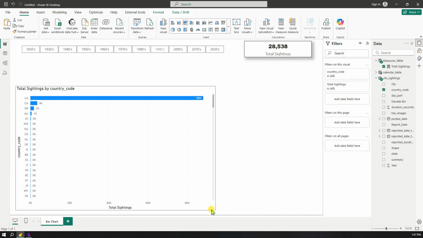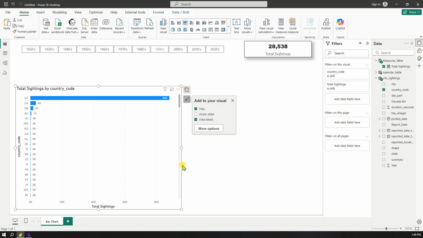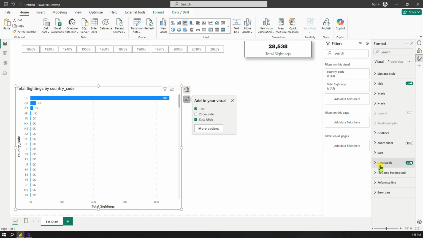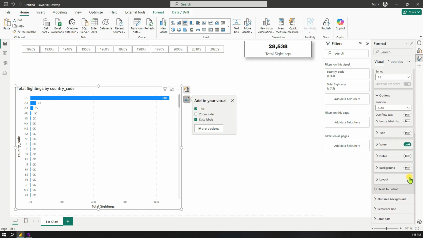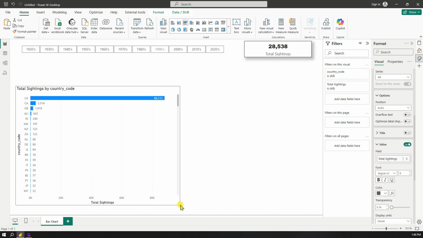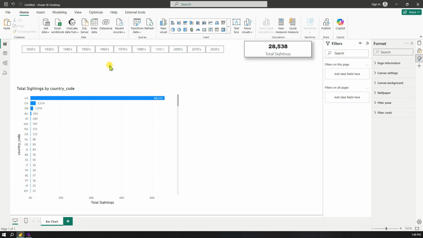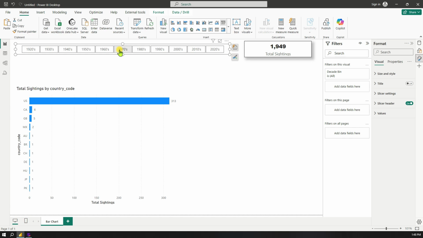And let us try to clean it up a little bit. Let us try to add data labels, and 88K, 4K, 2K countrywide. It looks like the US has many sightings, as we have already seen in the previous examples. Let us try to format, and again do the 1000 separator. We'll click on data labels, go to the value in the data labels, and change it from auto to none. None will give us the exact number. So 88213 for US. This is perfect.